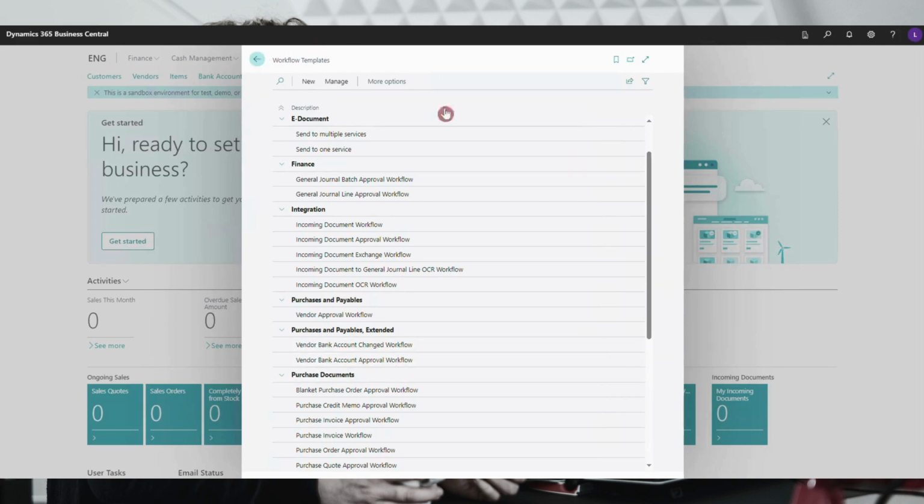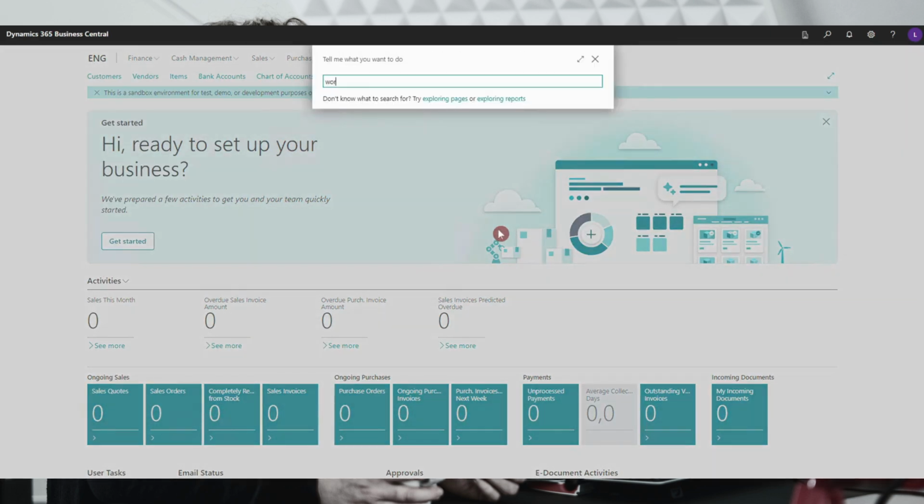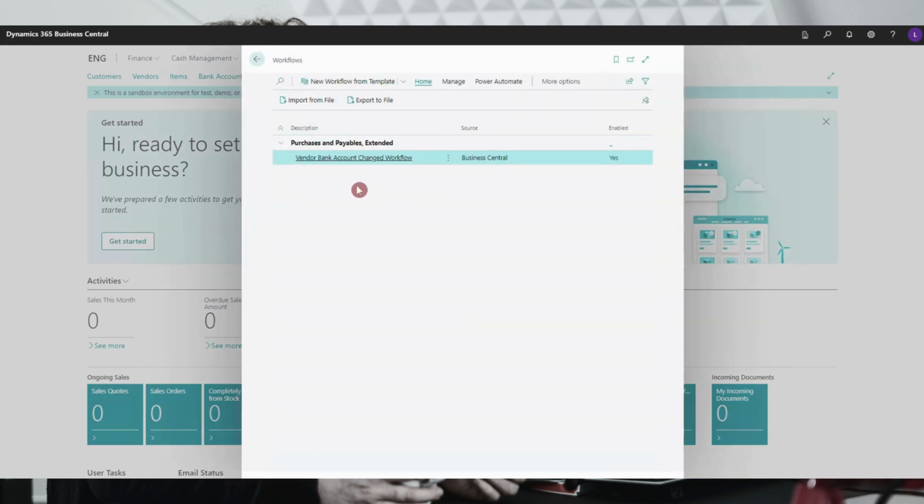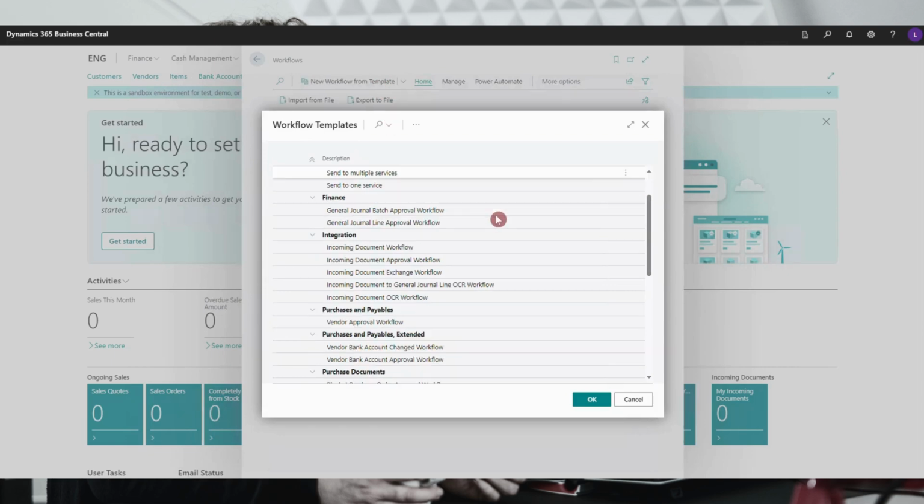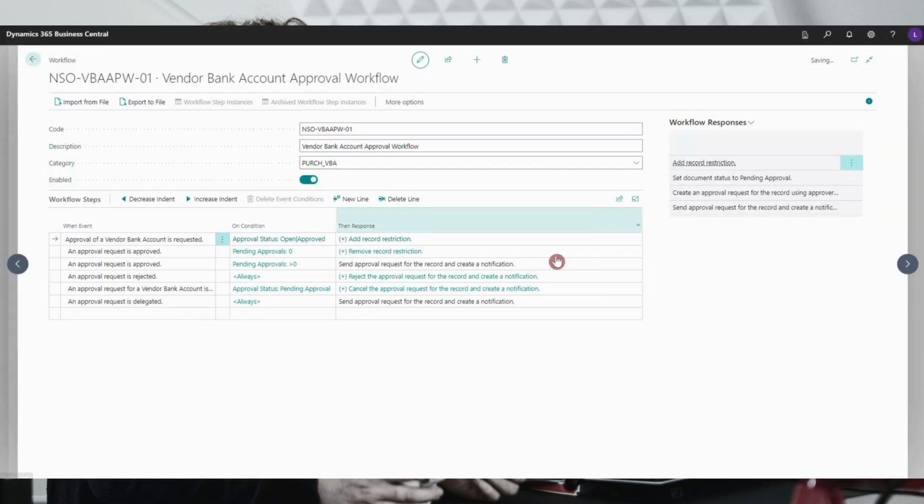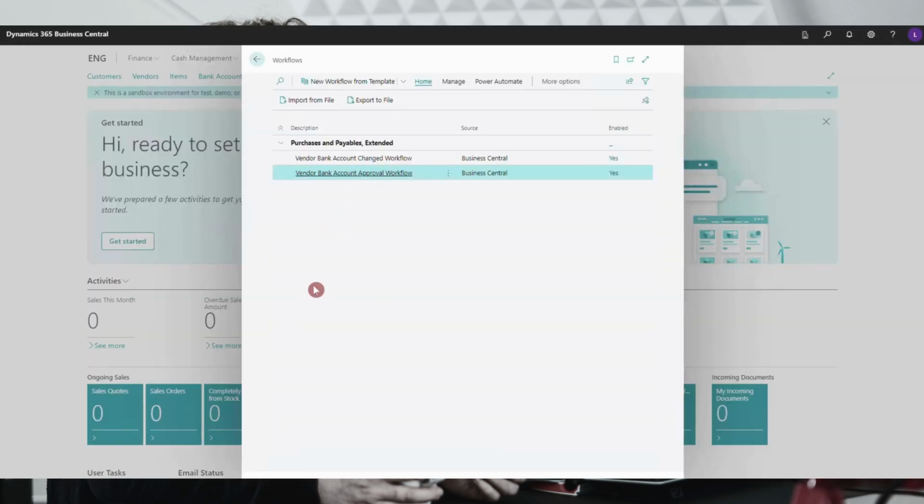To activate those, we need to go into workflow. As you can see, I have already activated the change workflow. So now I'm going to activate the approval workflow. I am going to click on new workflow from template. In here, I am going to select the workflow I want and press OK. Once that is done, I am going to activate it and go back. Now both of them are activated.